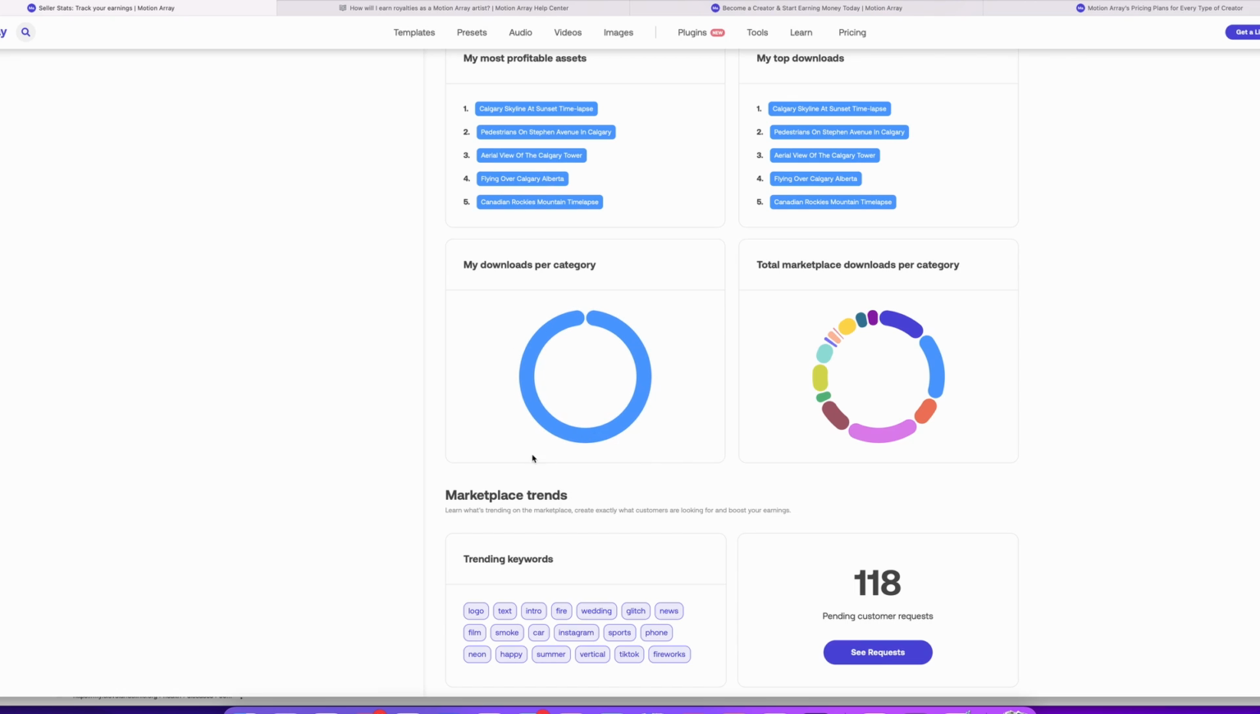And then here's where things get a little bit interesting. This is my downloads per category, so I can get a sense of what's selling. And you can see that basically only video sells, at least for me so far.